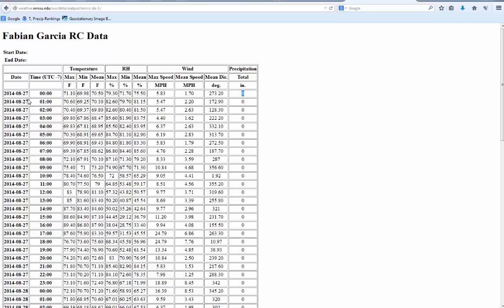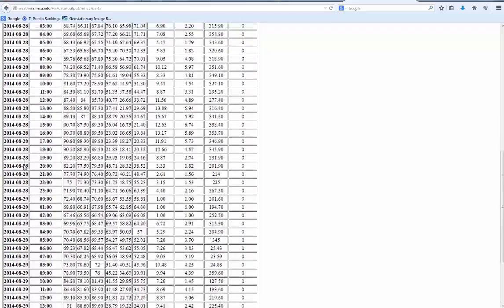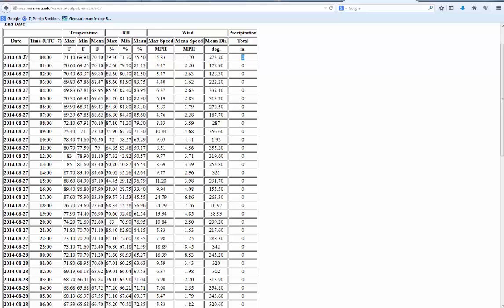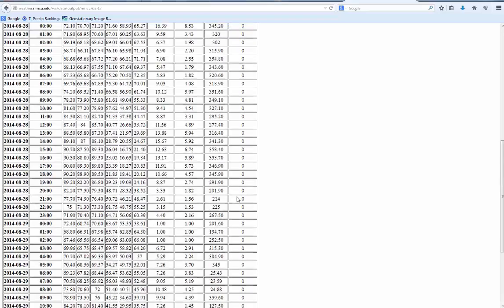If you can see, we chose August 27th, 28th, and 29th in this query. So there's three days' worth of data, and you can go through it. If you wanted to know, for instance, the high temperature on the 27th of August, you can go down under the hourly max temperature, where usually in the afternoon is the high temperature, and find the biggest number. In this particular case, it looks like 89.40 was the high temperature on August 27th. And you can go through and look for other numbers, depending on what you need.